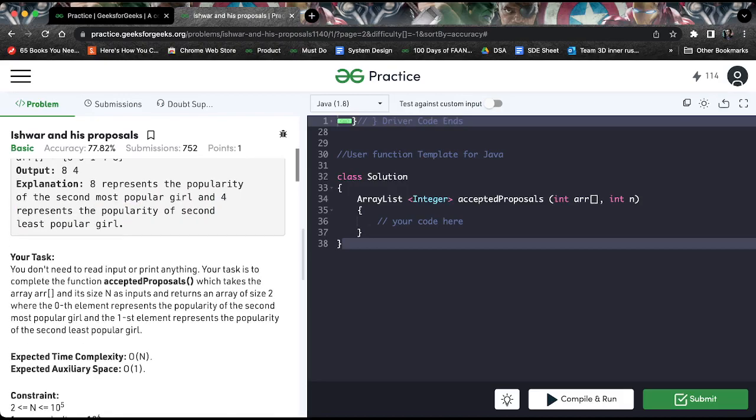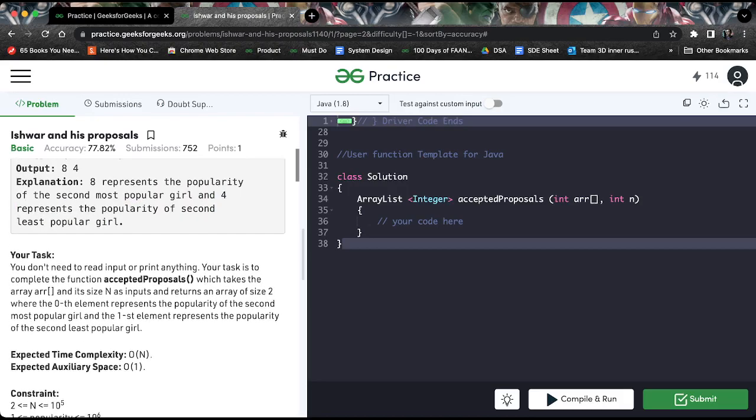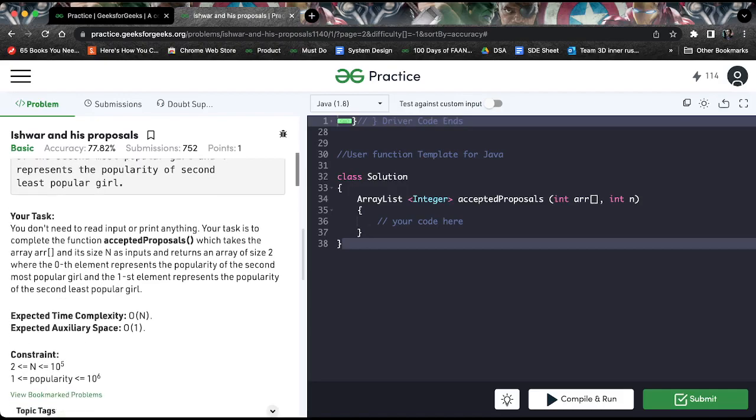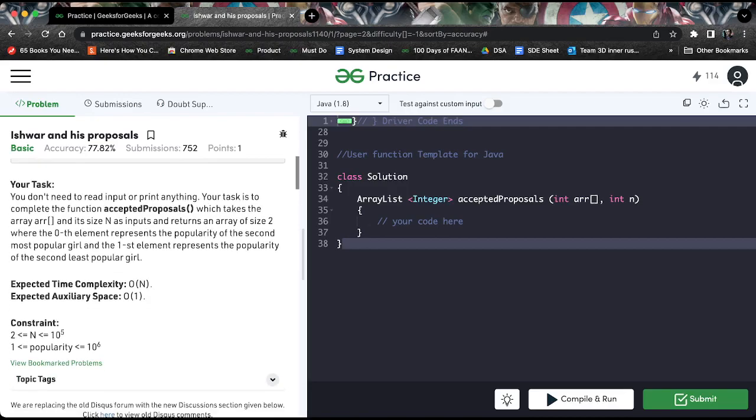So we don't need to read input or print anything. The task is to complete the function accepted proposals, which takes an array of size n as input and returns an array of size 2, where the 0th element represents the popularity of the second most popular girl and the first element represents the popularity of the second least popular.